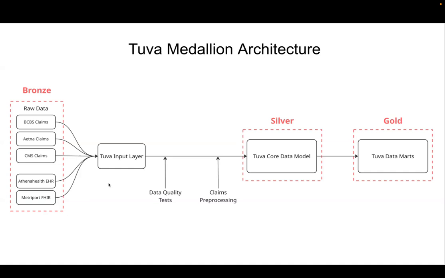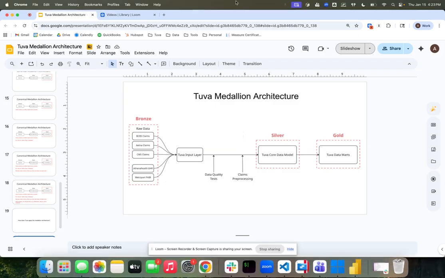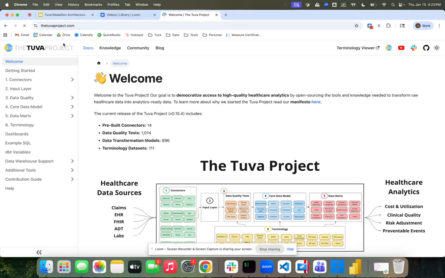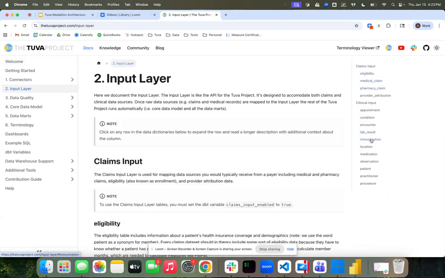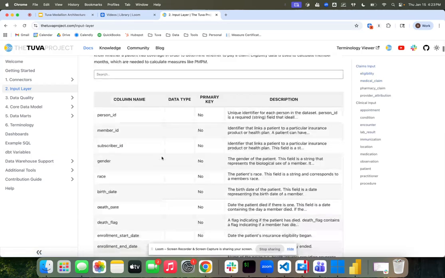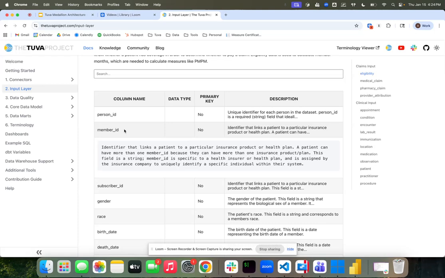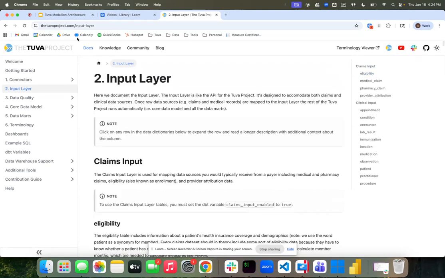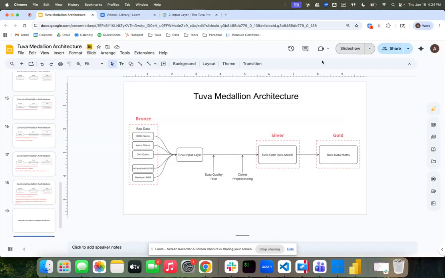With Tuva, the next step is really where the normalization to the silver layer begins. You're not just directly mapping bronze data all the way to silver. What we do is map that data to what we call the Tuva input layer. The Tuva input layer is a well-specified set of data tables. You can see the data dictionary for the input layer on tuvaproject.com here, and you can see all those tables and go through more detailed mapping instructions for how we think about mapping to it.